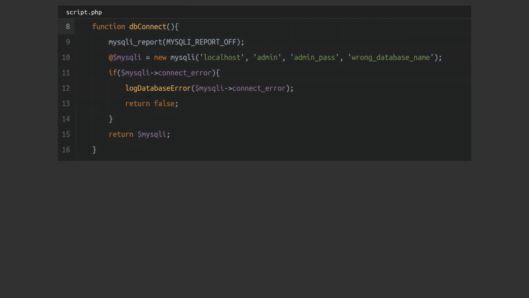Okay, back to the dbConnect function. I have an if statement and I check if the connect_error property returns true. If this is the case, I will call the log_database_error function and pass in as an argument the connection error. And by returning false, the function stops here. If the connection is successful, the function returns the mysqli object.